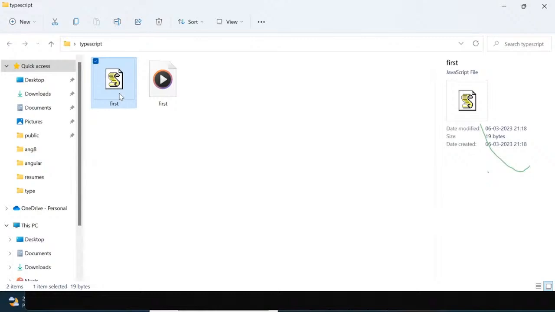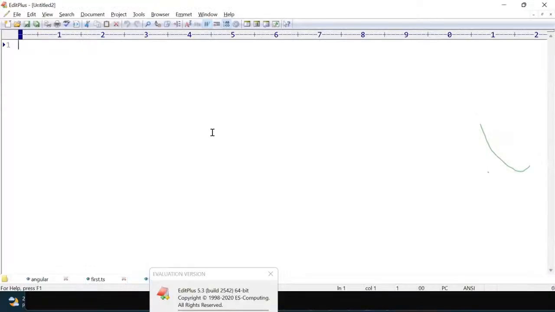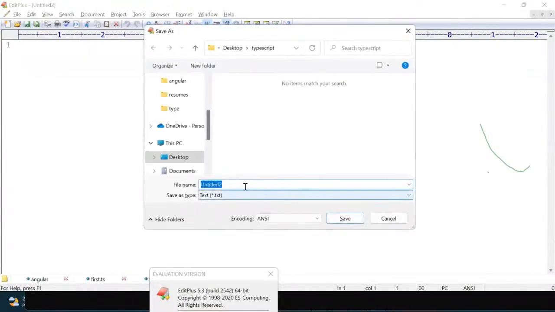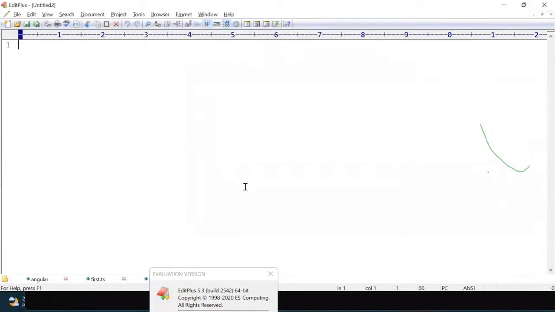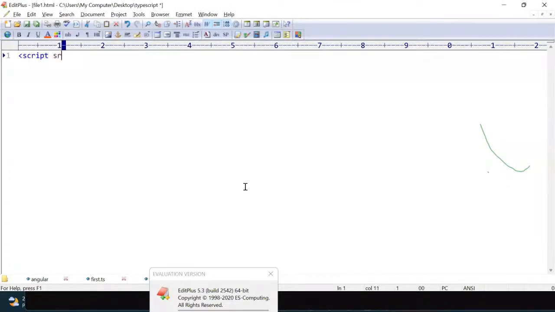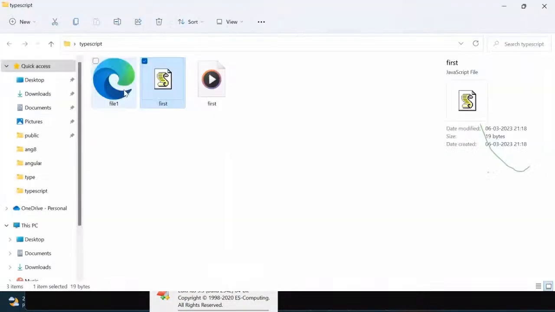Now I am creating one HTML file. The JavaScript file which is generated, I want to add to this HTML file. So file1.html. There, script tag with source equal to first.js. Inside this body, I'm displaying the message hi all. It is not required to display a message here; I have just given hi all. So this is the first.js file we included. Now this is the HTML file.